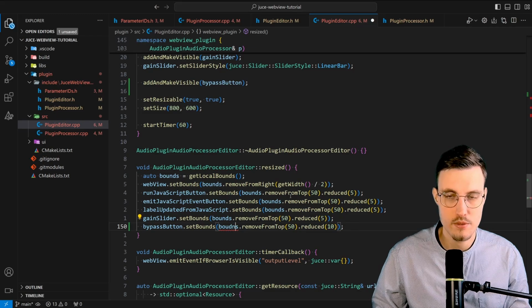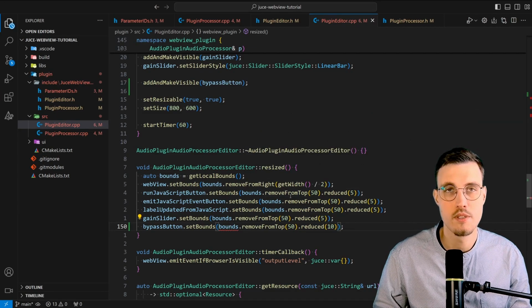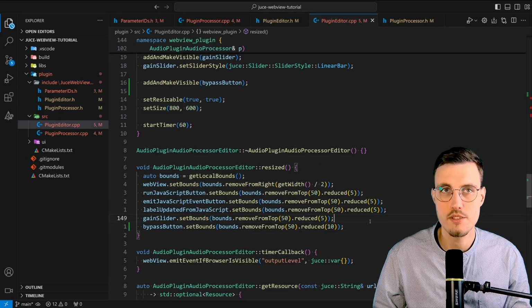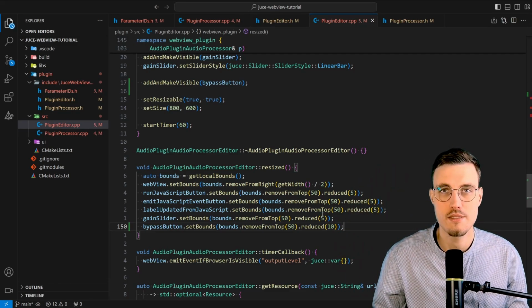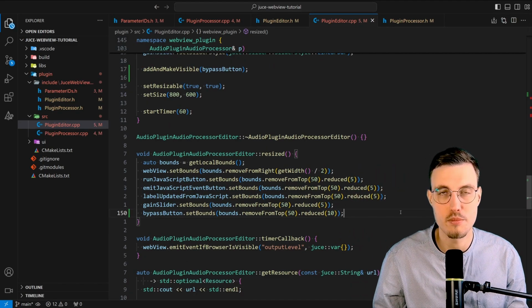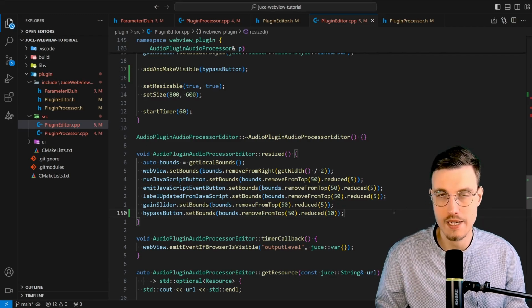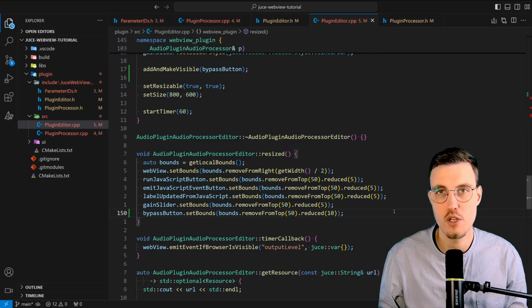And here is a typo. So it's not very fancy. We just have the components from top to bottom, but this is just for tutorial purposes. So now we want to build our plugin and test whether bypass actually works.